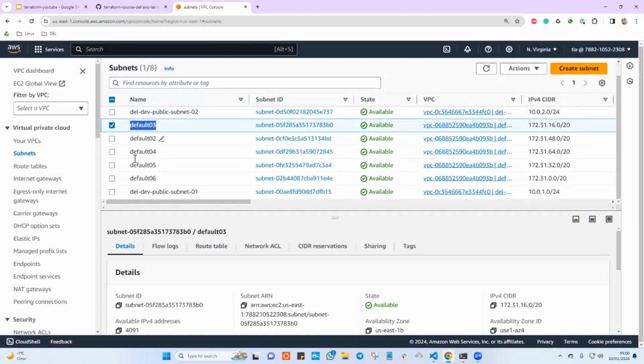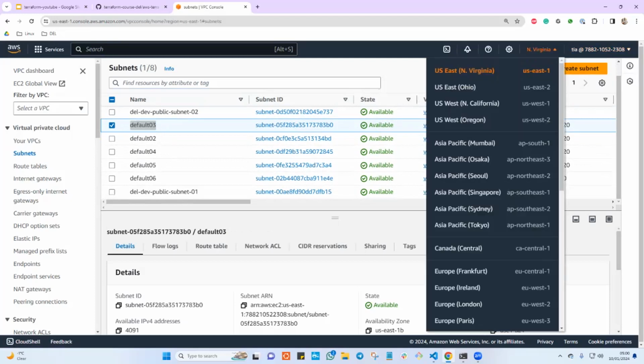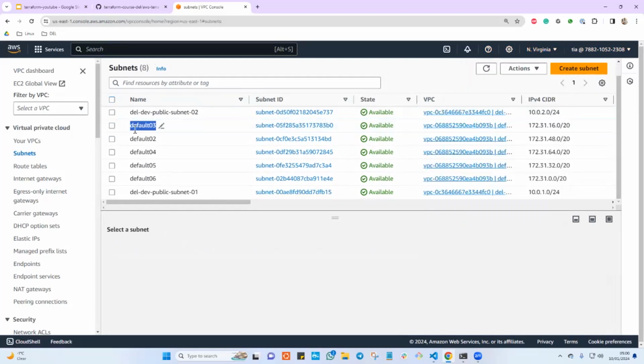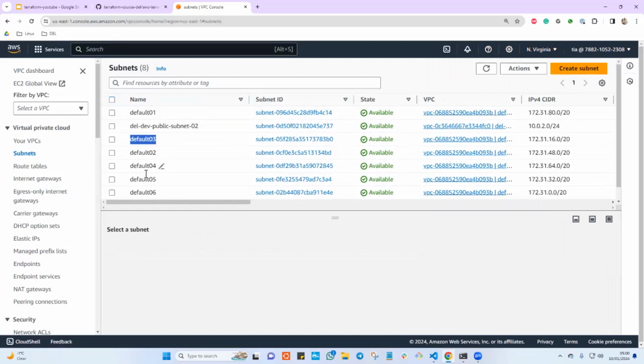You will see that in this availability zone, in North Virginia, we have 6 availability zones, right? And that is why we have default 1, default 2, default 3, default 4 and default 5.